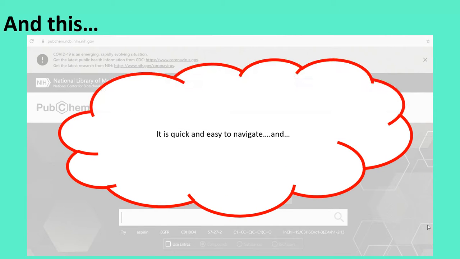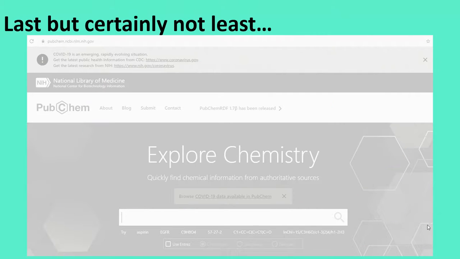It also does this for us, and I've kind of already mentioned that. It is really quick and easy to use to navigate, to find information that you want. And that's one of the things I like about it. You can find chemicals quickly and you can navigate the list of information about that chemical.